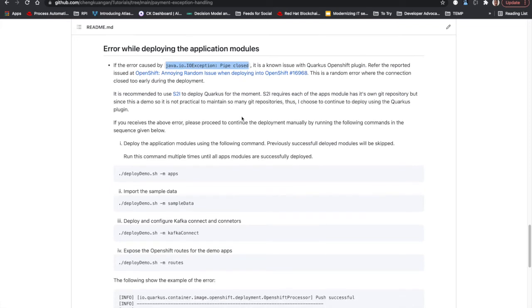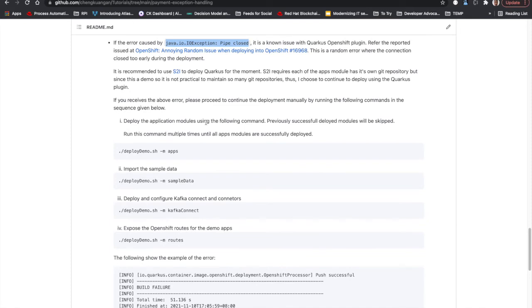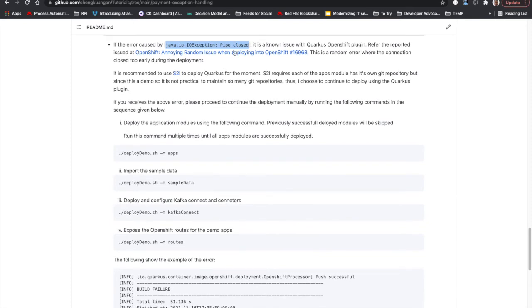So to help you overcome this problem, I've built a script for you. If you encounter this error, the script will stop. What you need to do is just run this command again, but specify -m apps. This will tell the script to retry deploying the apps module. The previously successfully deployed modules will be skipped. For the modules that were not successfully deployed, the script will attempt to deploy them again.